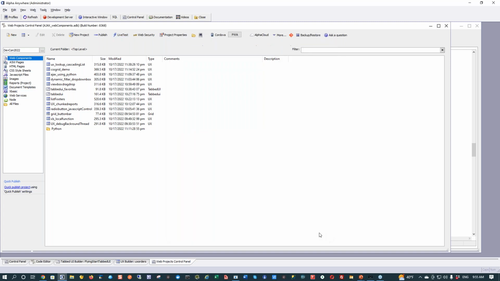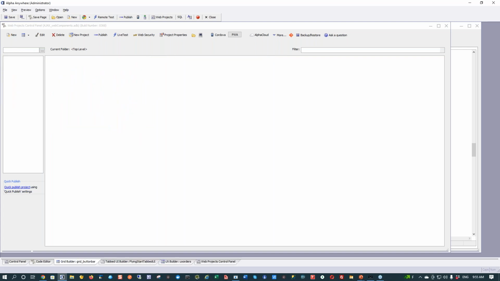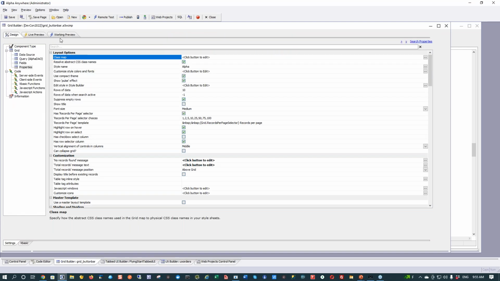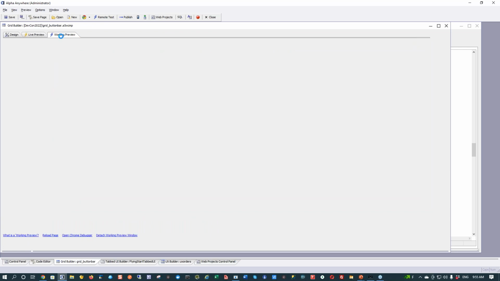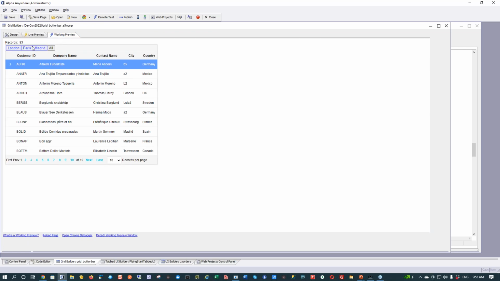So then on the grid, I spoke about custom button bars. So let's go over to this grid component here. And I'm going to just run it in working preview really quickly to show what the custom button bar looks like. So you can see there's a custom button bar. So normally the button bar is an alphabet button bar showing A, B, C, D, etc. But with custom button bars, you can make your own buttons that perform searches that you define. So now you can specify the styling for the button bar.